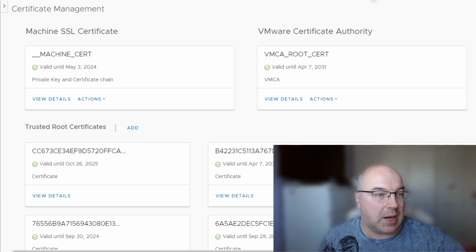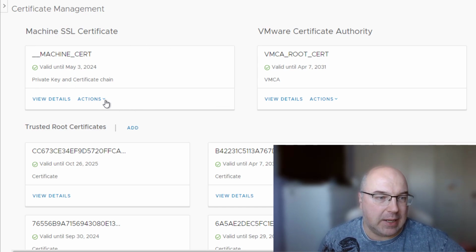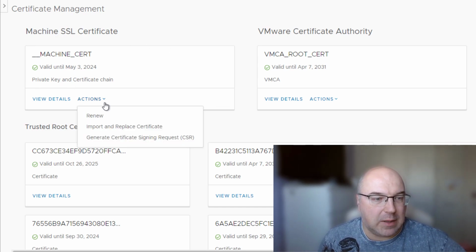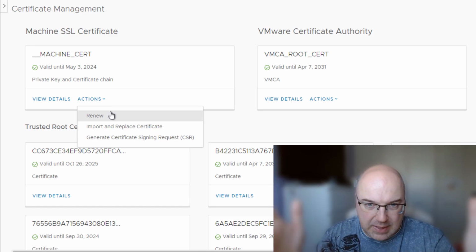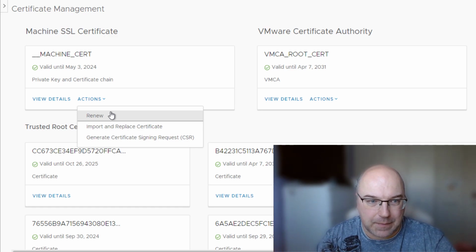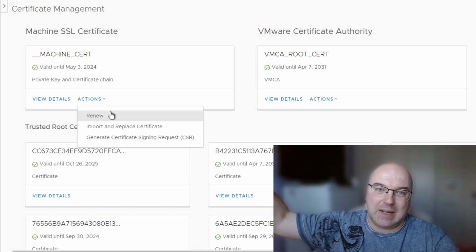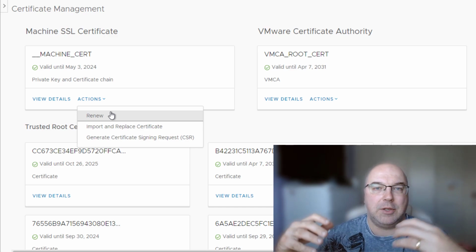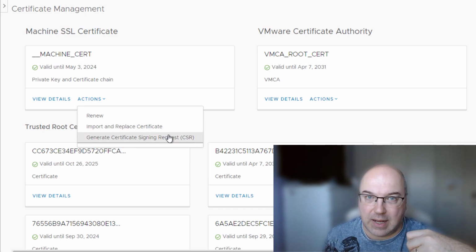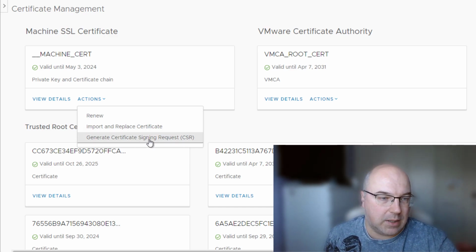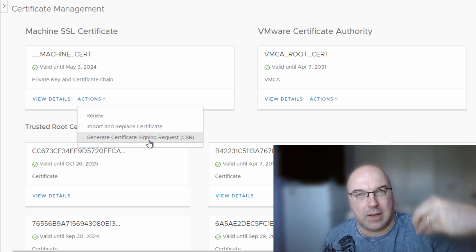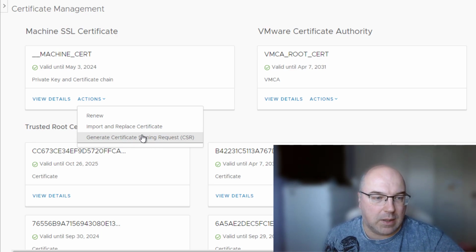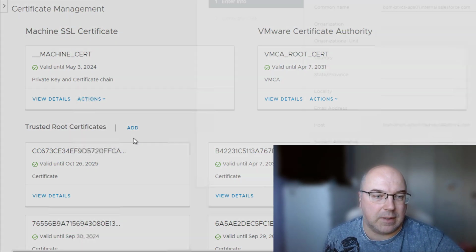If we want to renew our SSL certificate, we have this tile, we go to actions and we can click renew, but this only works when vCenter is your CA. If you have an external CA like I do, I need to generate a CSR, which is the certificate signing request, provide it to the CA, and then receive the cert back. So first things first, let's do the CSR.